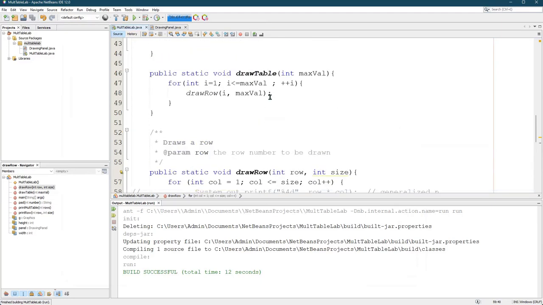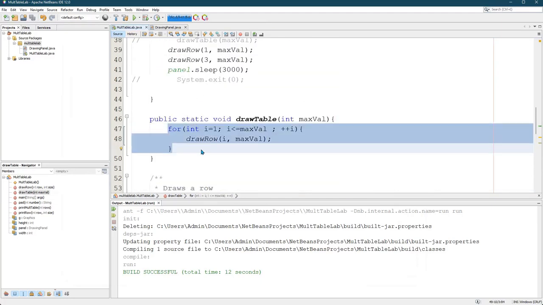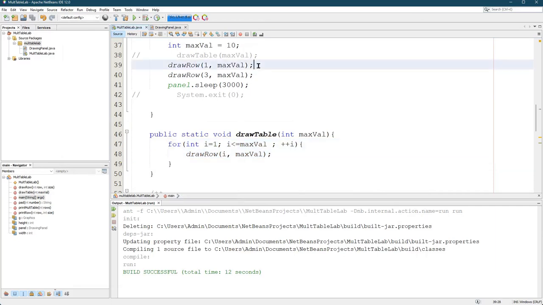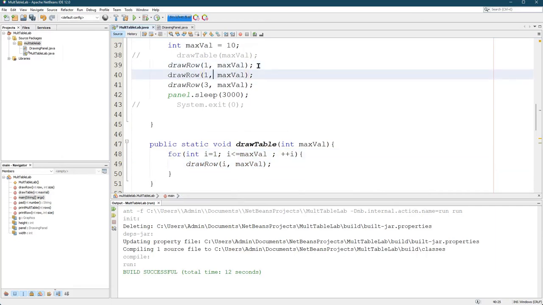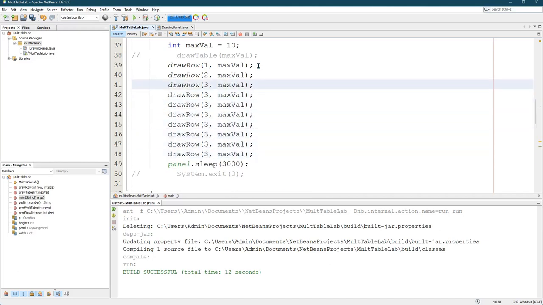Okay, so I'm going to close that. Draw table will draw all the rows for you. However, if there's a problem, it draws them all at the same time, so you don't know which row or rows had a problem. So I'm doing Control Shift Down to duplicate.